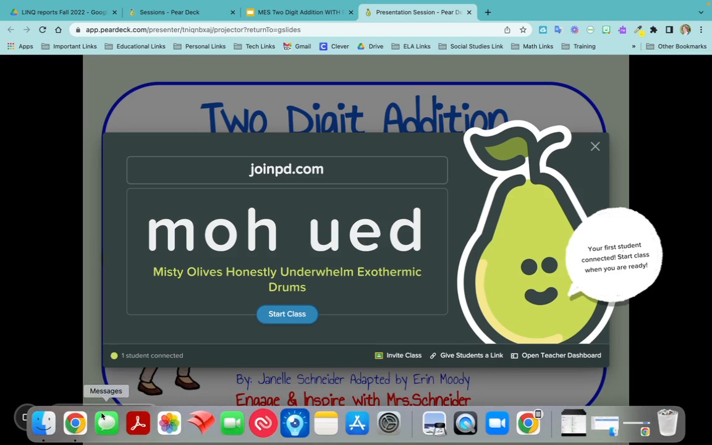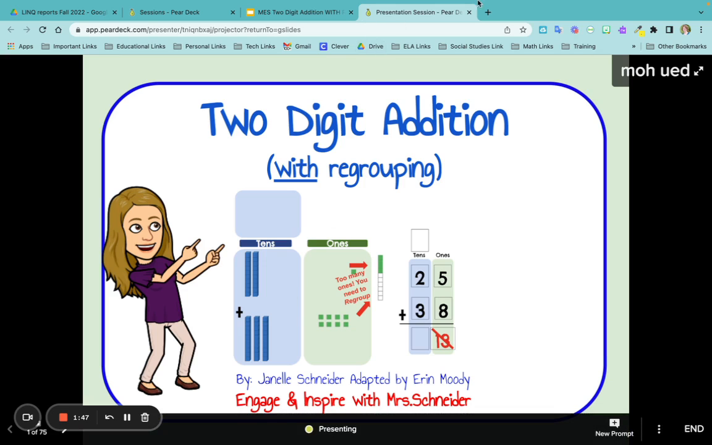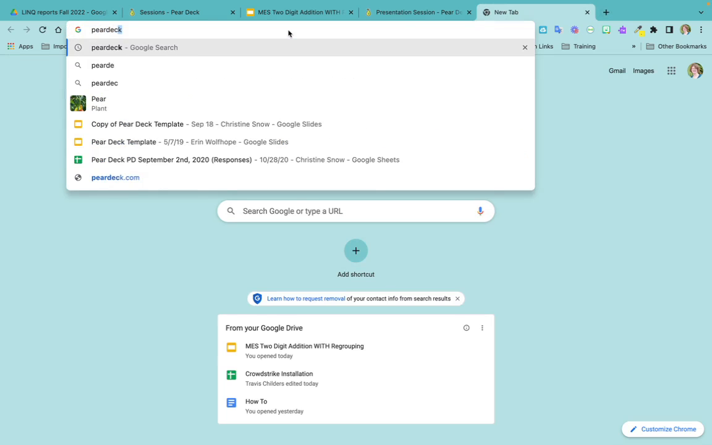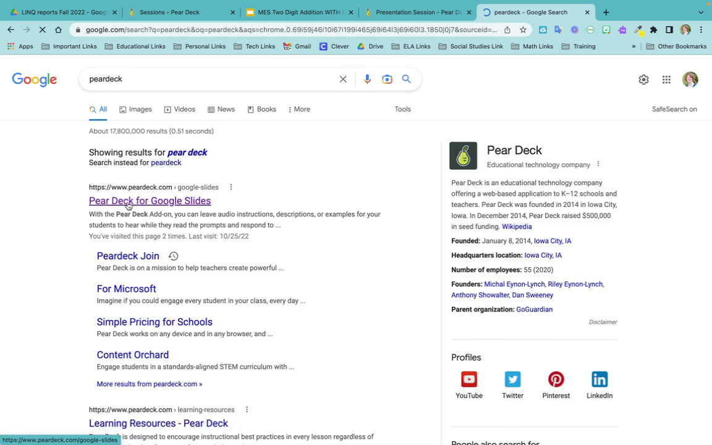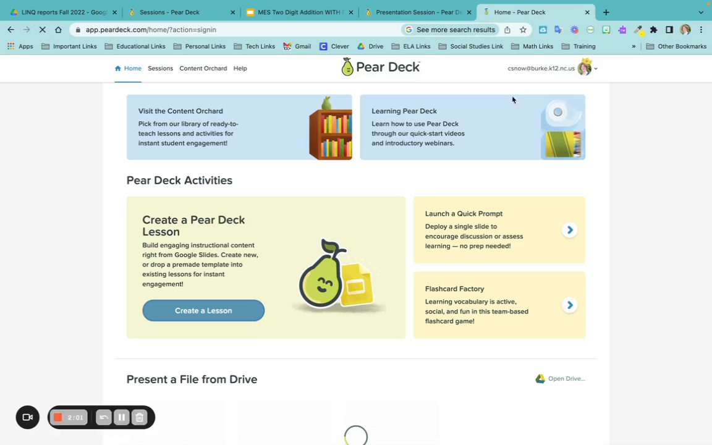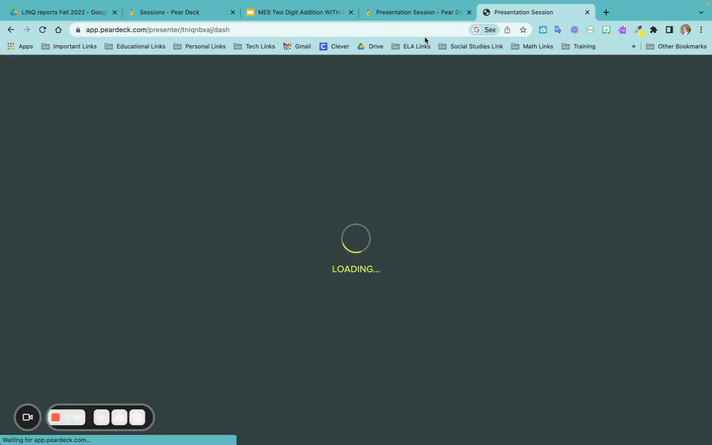On my iPad, I would either share my iPad to the screen after the students have gotten all logged in, or I could share the presentation to the screen. I'm going to go ahead and go to peardeck.com and show two different windows. So give me just a second. When the teacher logs in, they have the option of showing the projector or the dashboard. My projector is already open. That's what the students would see.